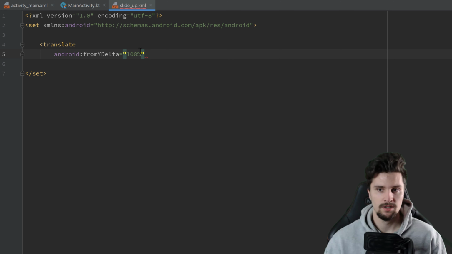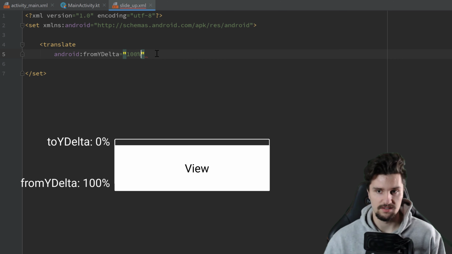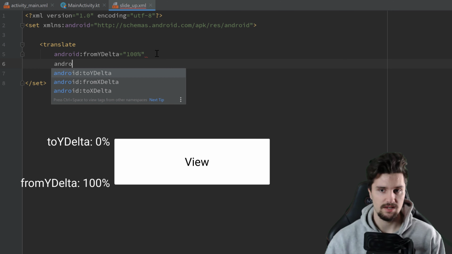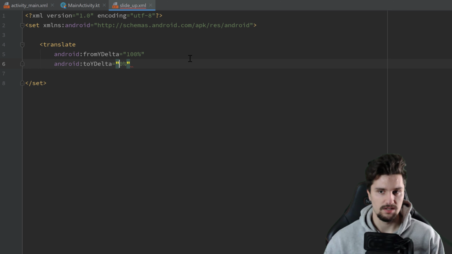So in Android, 100% in y direction just means the text view is at the whole bottom, so it's not visible, or it's rather moved down exactly as high as it is. And then we can say android:toYDelta, so we want to animate it from 100% to 0%. So 0% just means the normal position it actually is in y direction.